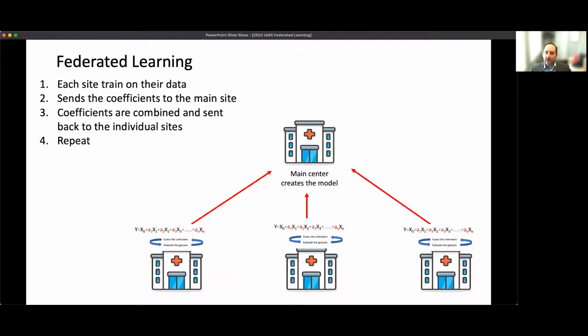In federated learning, each of the sites will train the model on their own data. And instead of sending the data back, they're going to send the coefficients that then get combined here and then returned back, and these new coefficients they again train on their data. So instead of exchanging data, all the hospitals are doing now is exchanging these coefficients, which are not protected. There's no danger of that getting lost. There's no risk to privacy.